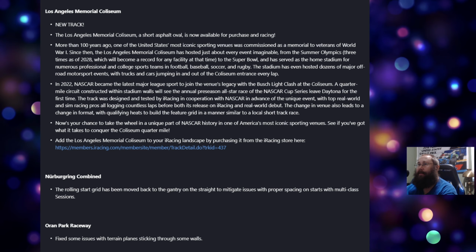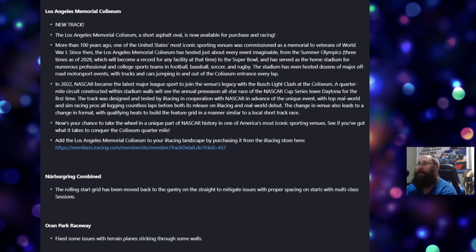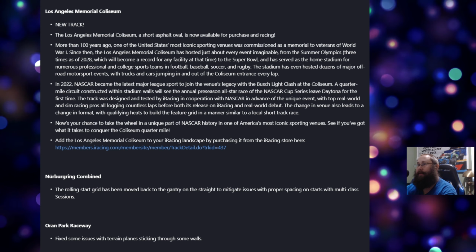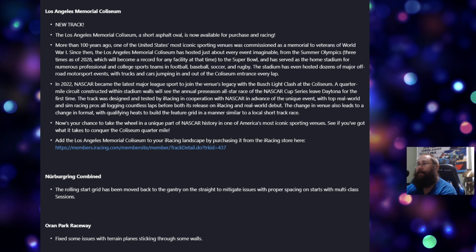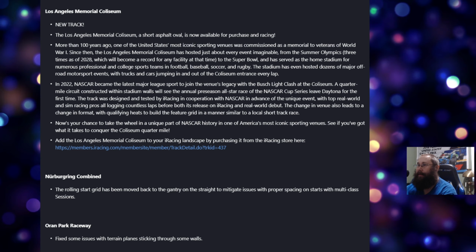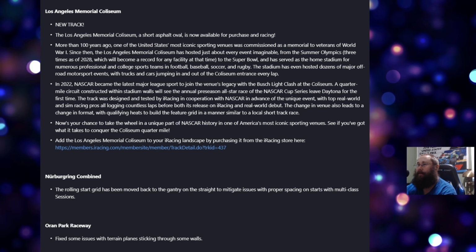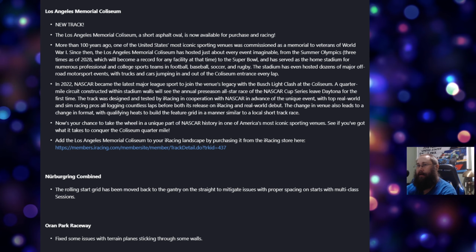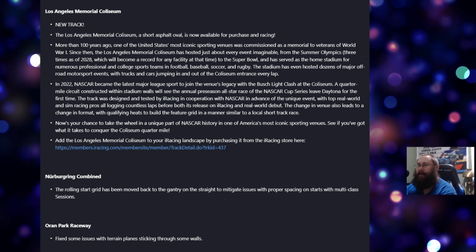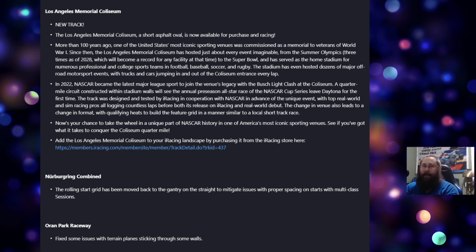In 2022, NASCAR became the latest major league sport to join the venue's legacy with the Busch Light Clash at the Coliseum. A quarter-mile circuit constructed within stadium walls will see the annual preseason all-star race of the NASCAR Cup Series leave Daytona for the first time. The track was designed and tested by iRacing in cooperation with NASCAR in advance of the unique event, with top real-world and sim racing pros all logging countless laps before both its release on iRacing and real-world debut. The change in venue also leads to a change of format, with qualifying heats to build the feature grid in a manner similar to a local short track race. All right, now's your chance to take the wheel in a unique part of NASCAR history and one of America's most iconic sporting venues. See if you got what it takes to conquer the Coliseum quarter mile. I feel like they need a mascot like Dover has for that place. It's going to be a disaster, and I can't wait.